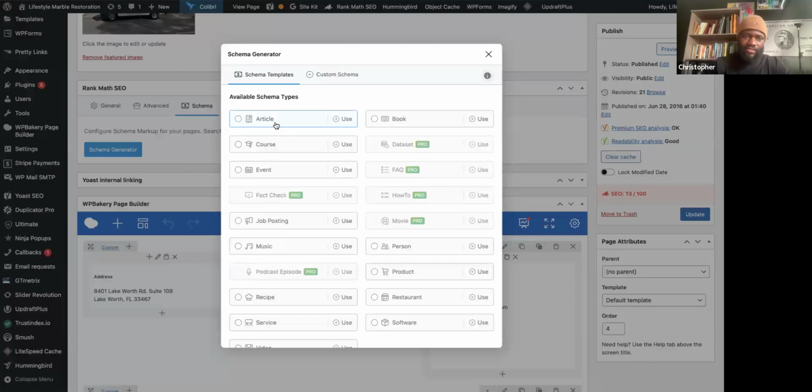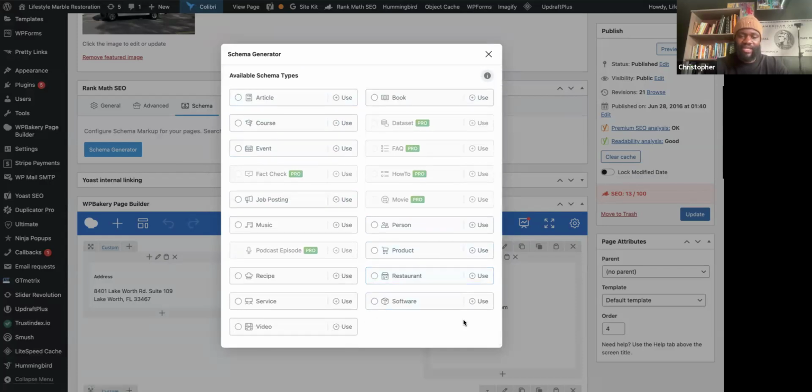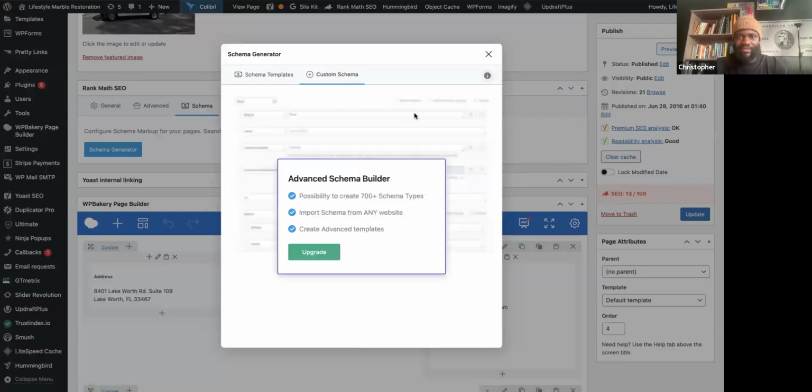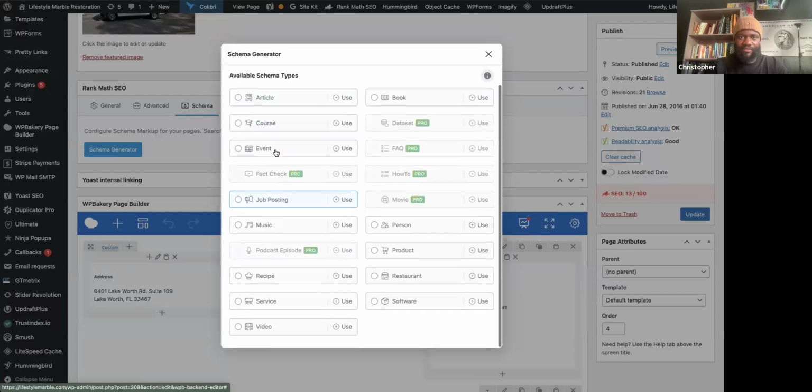Schema generator: article, course, event. So all these, you want to pick which one matches what you're doing or the page that you're setting it on. So each page can have a schema, by the way. It's not limited to just the website once. Although you can have a schema for the whole website, but we don't want to do that. Service, event, course, article. So custom, I can't set a custom schema. Okay.